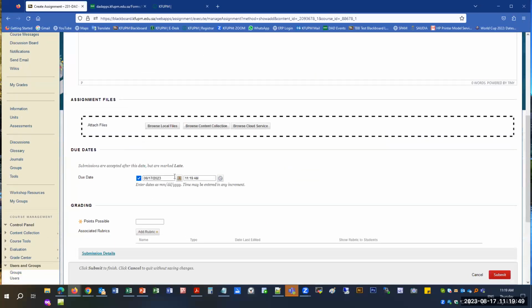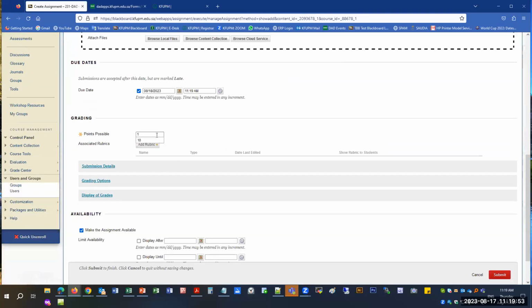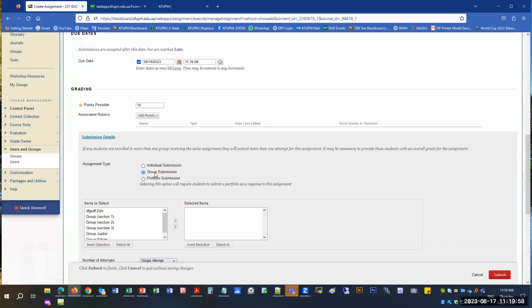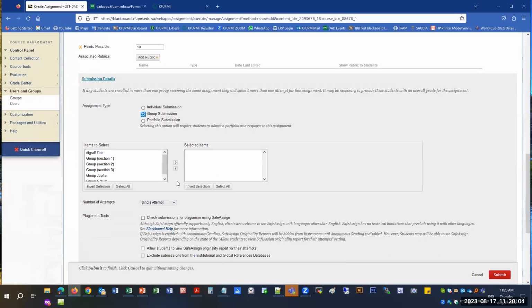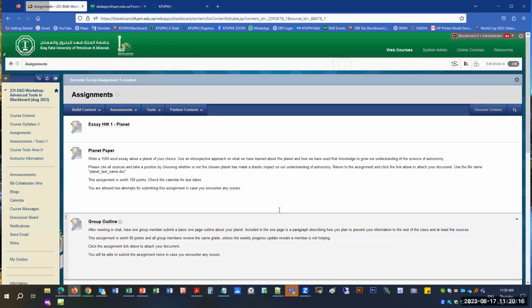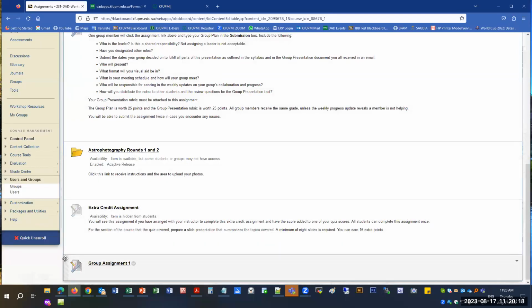Okay, and the due date is, let's say, tomorrow. Points possible is 10. And for the submission details, I have to make it a group submission. The moment I say group submission, it gives me different options for which items to select. So this is available for all the groups, let's say. Select all, and select all the groups that it is assigned to. Okay, and if I click on submit, now this is a group assignment.